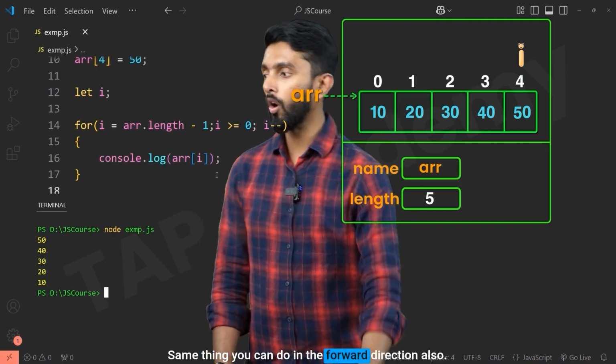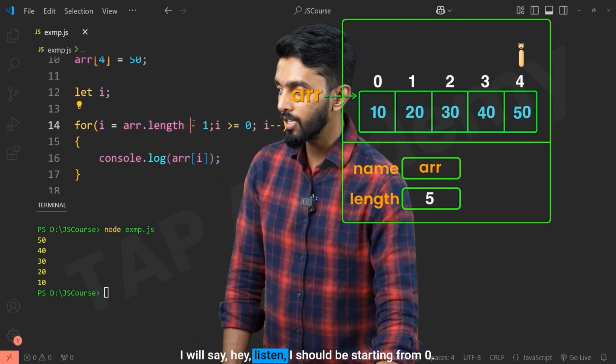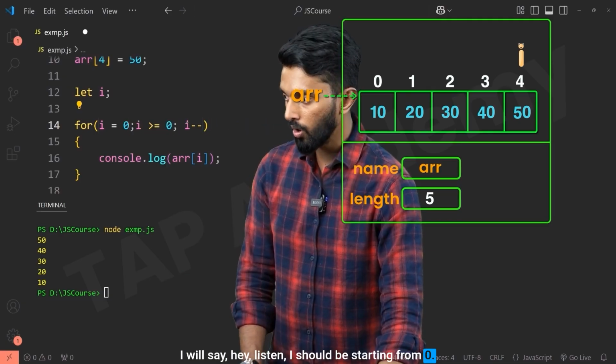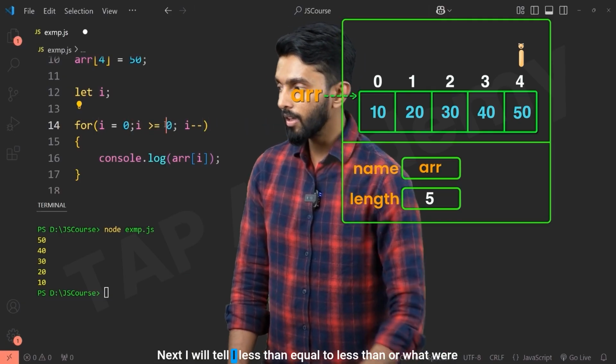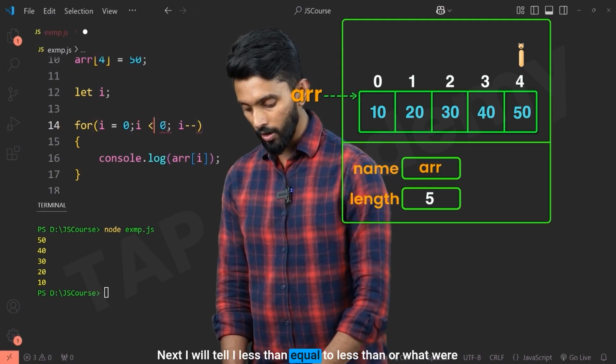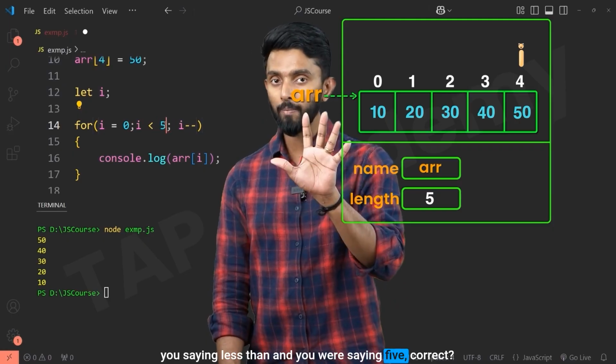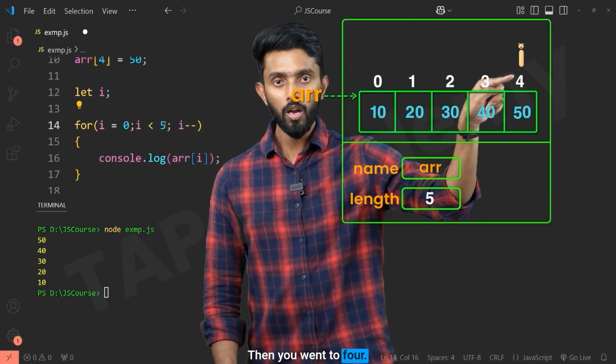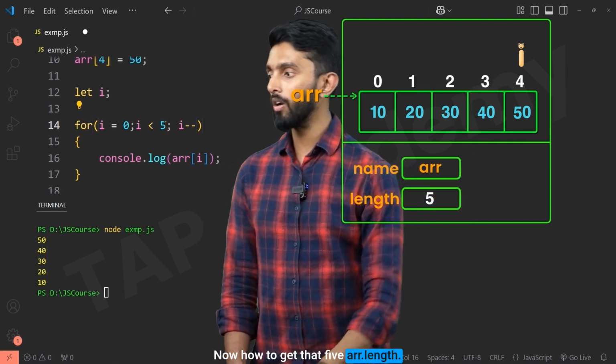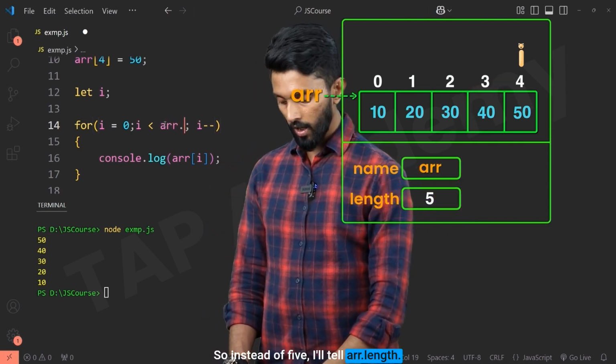Same thing you can do in the forward direction also. I will say, hey listen, I should be starting from 0. Next I will tell i less than, and you were saying 5, correct? Then you went till 4. Now how to get that 5? arr.length. So instead of 5 I will tell arr.length.